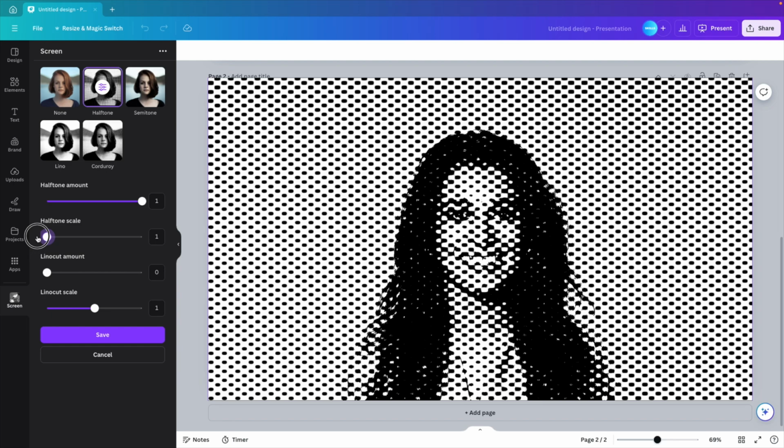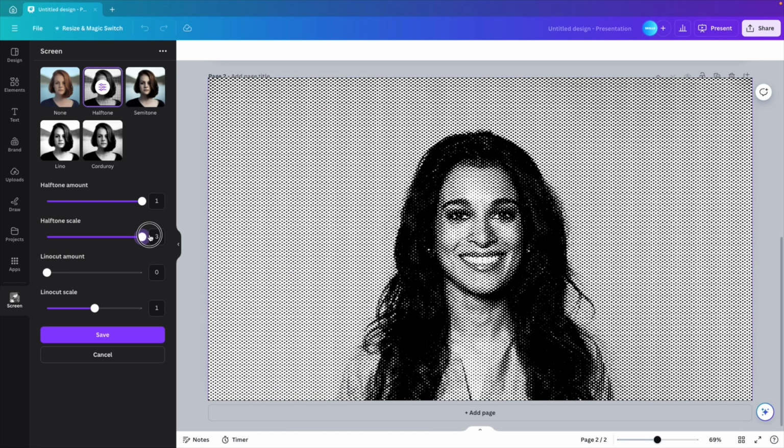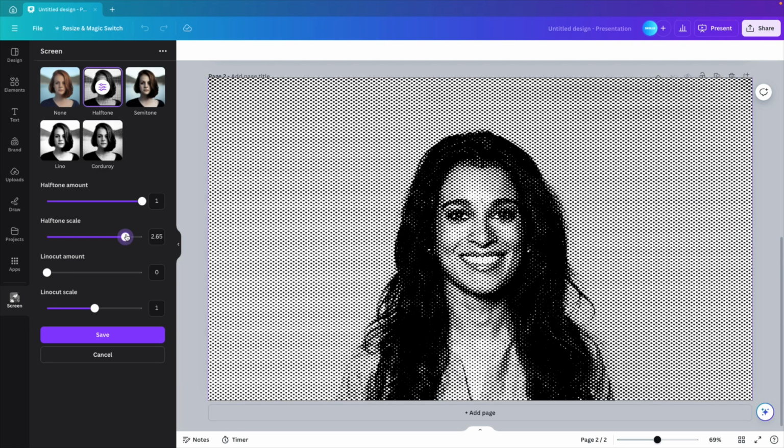If you do it to the left, the dots will be larger. Turn it all the way to the right, it will be smaller, the dots, and it will give more detail to the face. I kind of like somewhere in between, but more to the detail side.